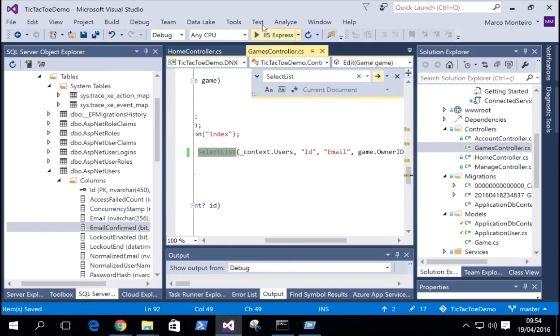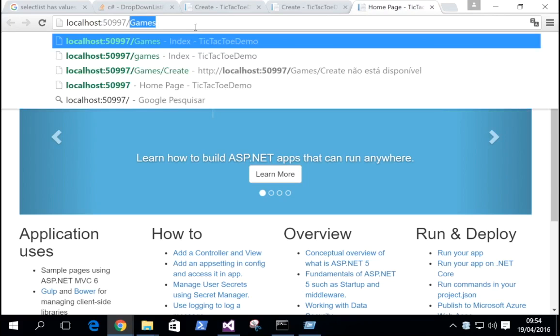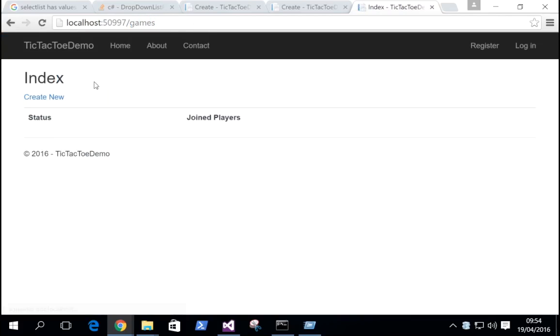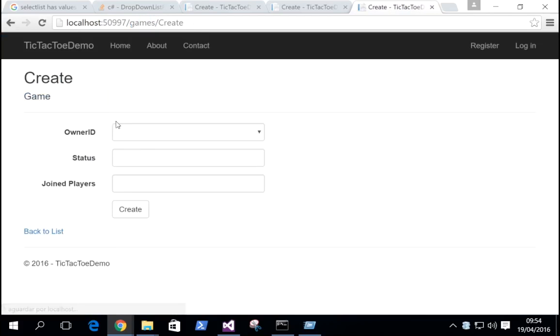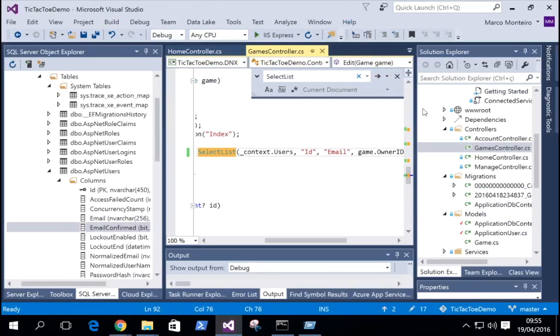After changing all select lists from the controller, we then execute the project again. Once again, the project has a starting delay. Once the project is executing, we're going to test the create game again. So let's try the owner ID, but once again, it has no values. So we have to go back to the project and check if something else is wrong.